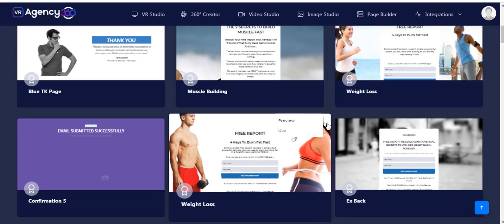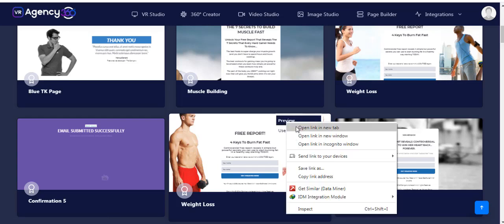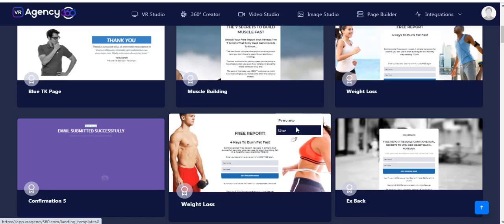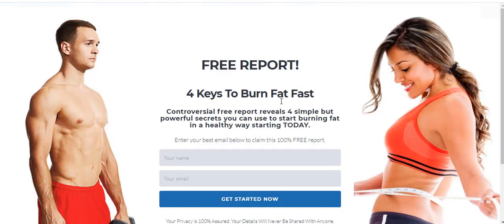All you have to do is come to the top right corner here, where you see an option to preview your design. You also see an option to use. So hit on preview, open that in a new tab, and we'll then come back to hit on use. Coming over to preview, this is how it looks. It says the free report for keys to burn fat fast. All of these are already pre-done for you.